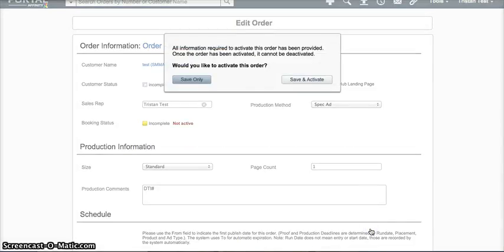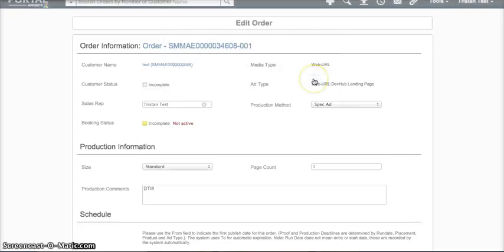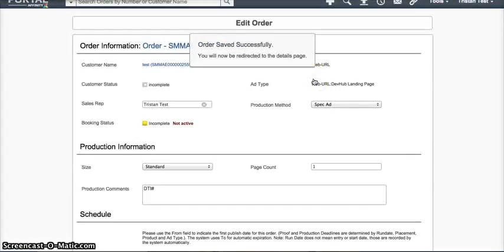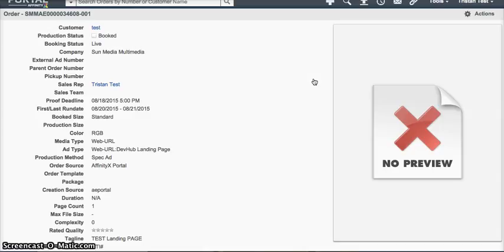I'm going to click Save and Activate. You have the options to save only or save and activate. I'm going to save and activate, as if I just simply save the ad, I would have to come back at a later date and activate the order.